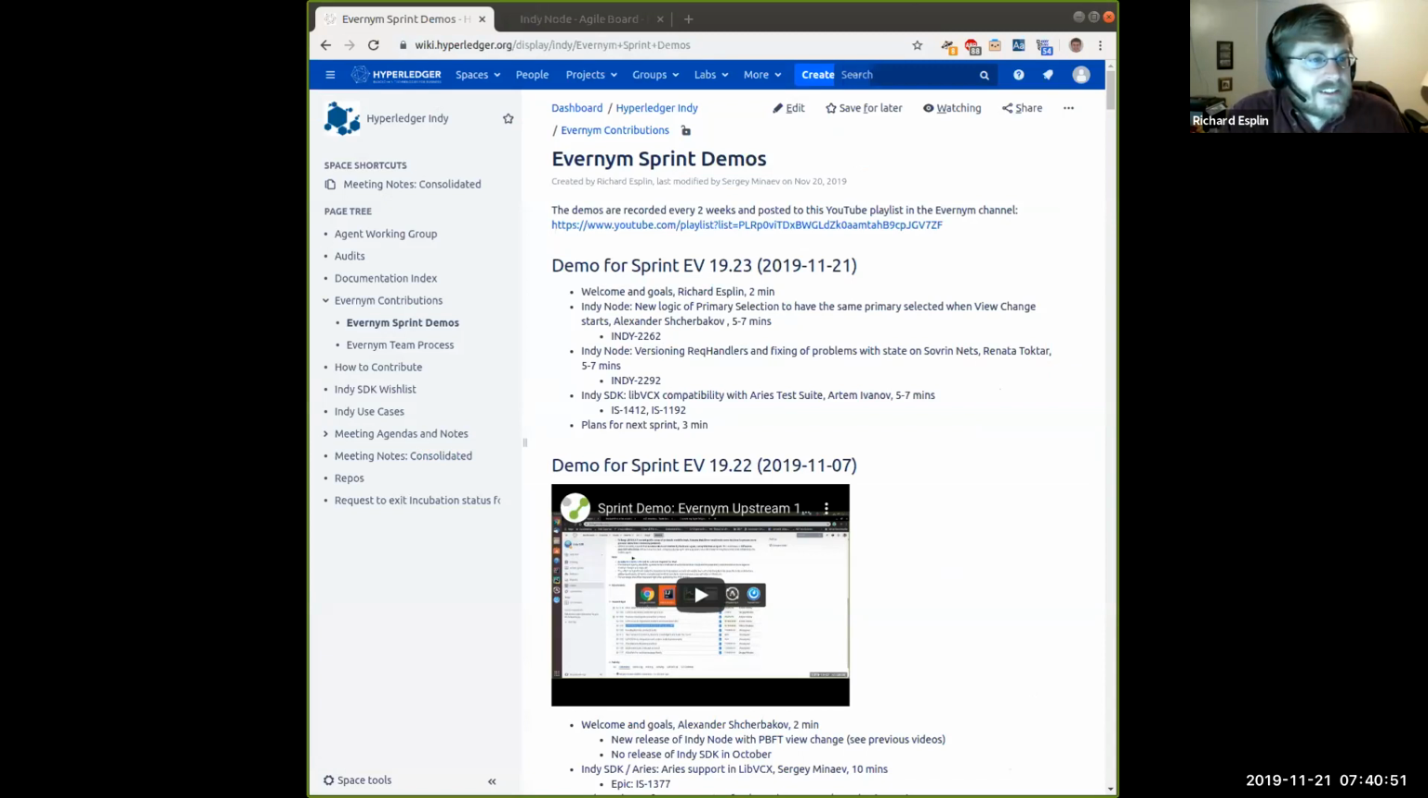Today is November 21st, it's a Thursday, and the team's been making good progress on various things. We've rolled out PBFT view change, the major view change enhancements in the October release, and it got put on the Sovrin Network this month in November.